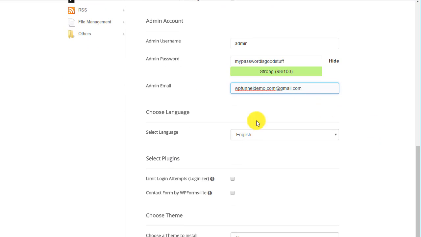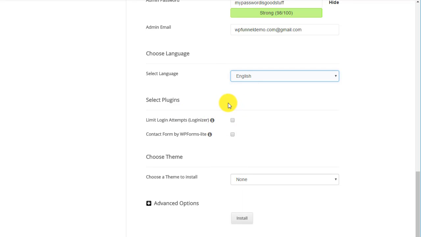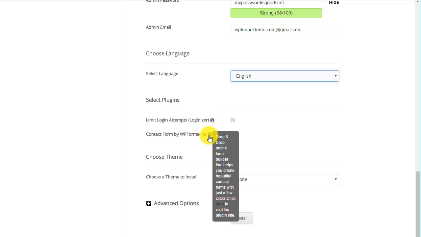Okay, now we're going to come down here to select language, obviously English. There's a couple options here to select a couple plugins that they will automatically load in. Both of these you could find later and you can add later.